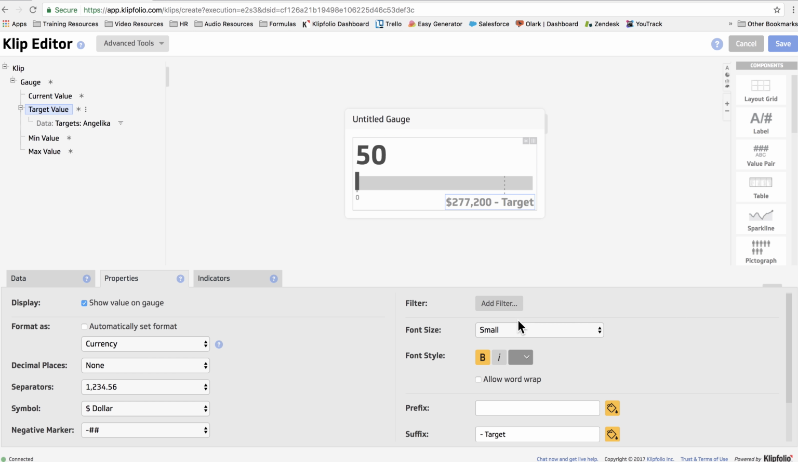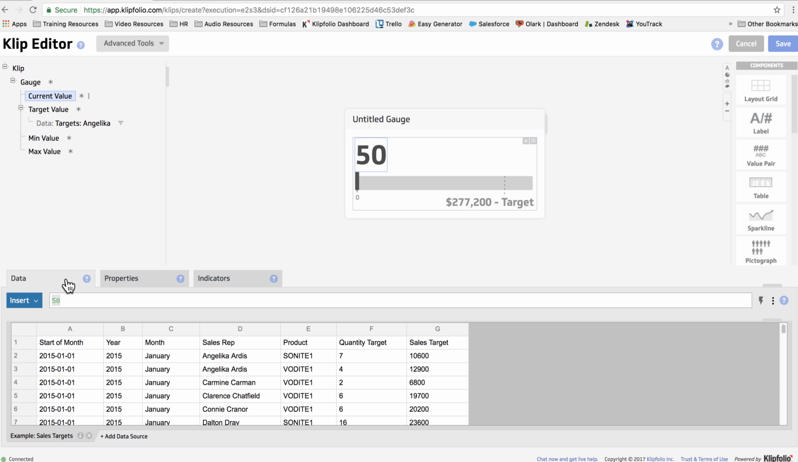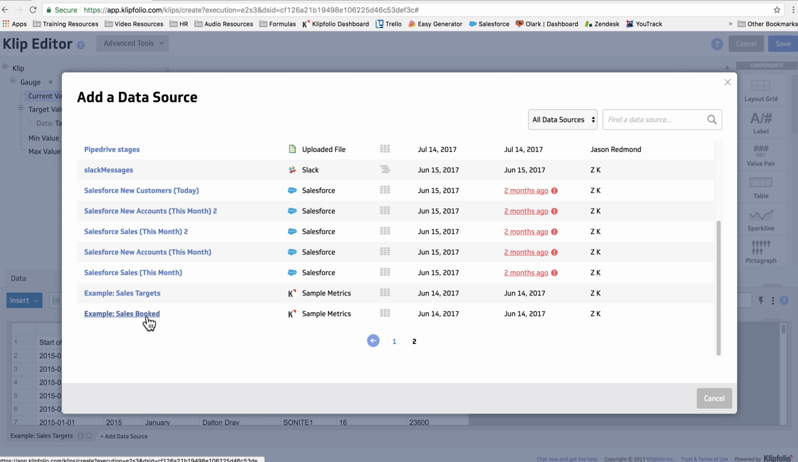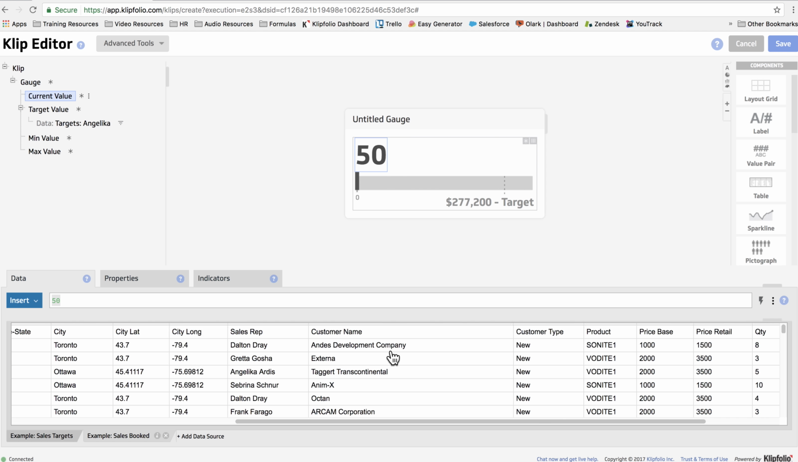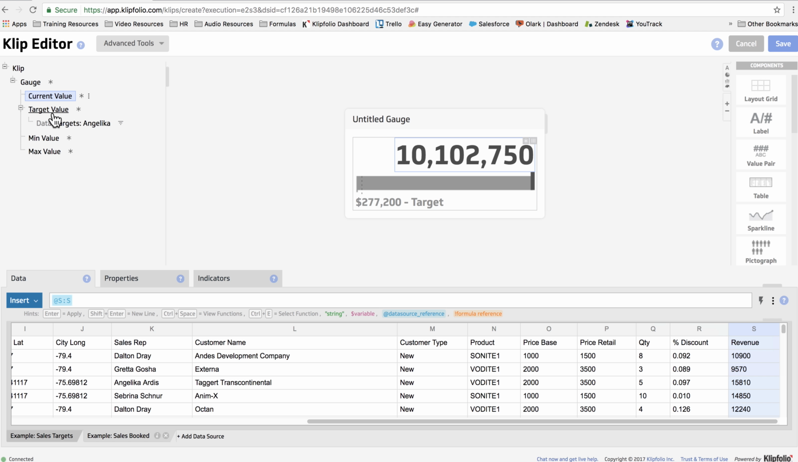Next, we're going to take a look at the current value. Now for this, we're going to have to add a new data source, which again, you can find in your trial account. And it's called example sales booked. Once that's loaded in, we're going to choose the revenue column again, which is column S. And this time around, we're going to add two hidden data fields. The first one is going to enable us to filter by year so that we can choose 2015.